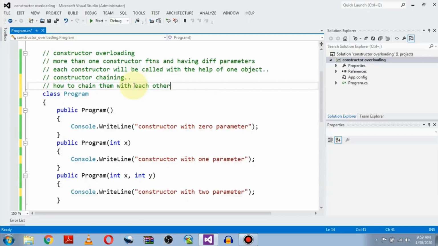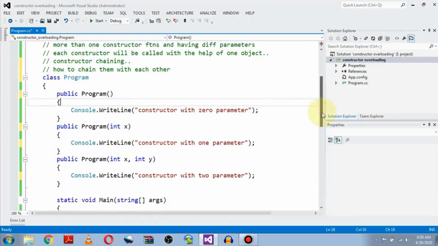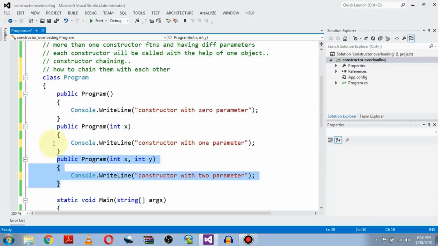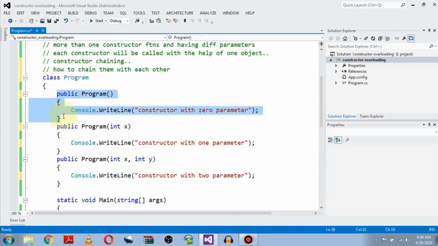So let's start constructor chaining. As you can see, we already created constructor number 1, 2, and 3. If I want to connect constructor number 1 with constructor number 2, and constructor number 2 should be connected with constructor number 3. So let's say this is constructor number 1, this is constructor number 2, and this is constructor number 3. If I want the constructor having 0 arguments to be connected with constructor number 2 having 1 argument, we will be using the colon.